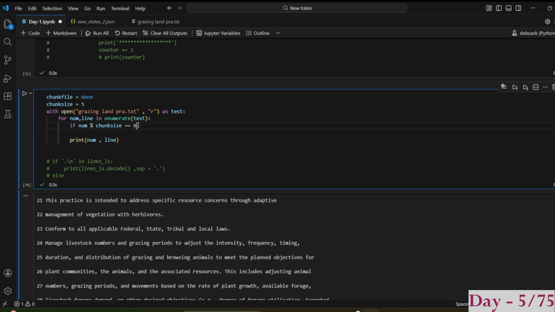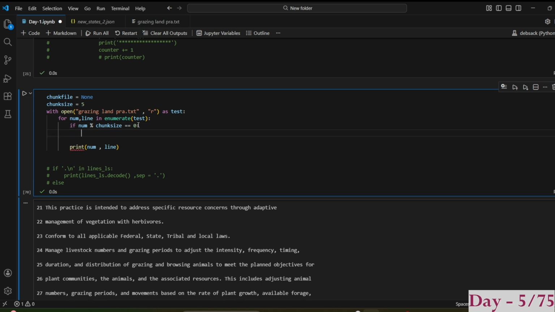equal to 0. At that point we need to create a new file. That's the whole purpose of it. Okay, so what we are gonna do is, I'll just try that the other way.